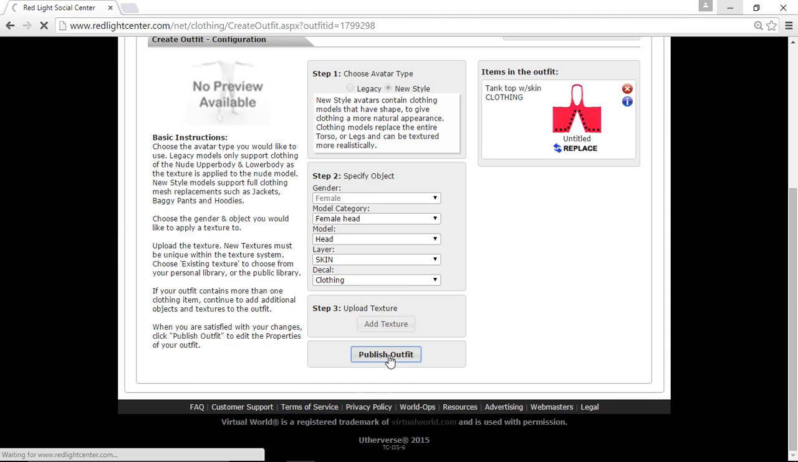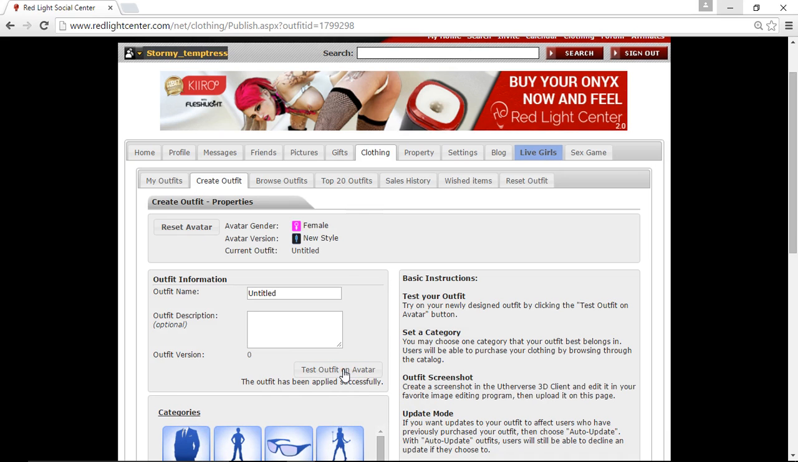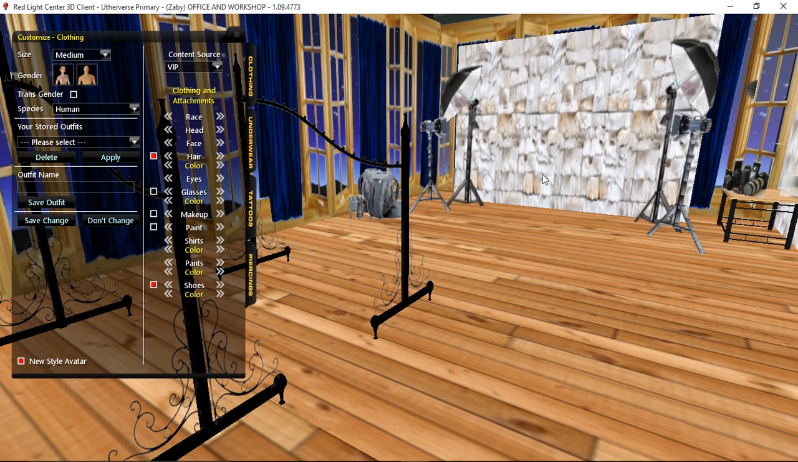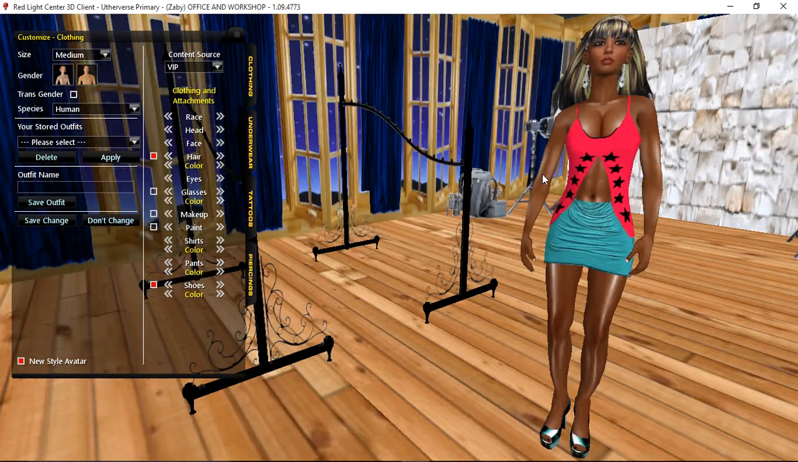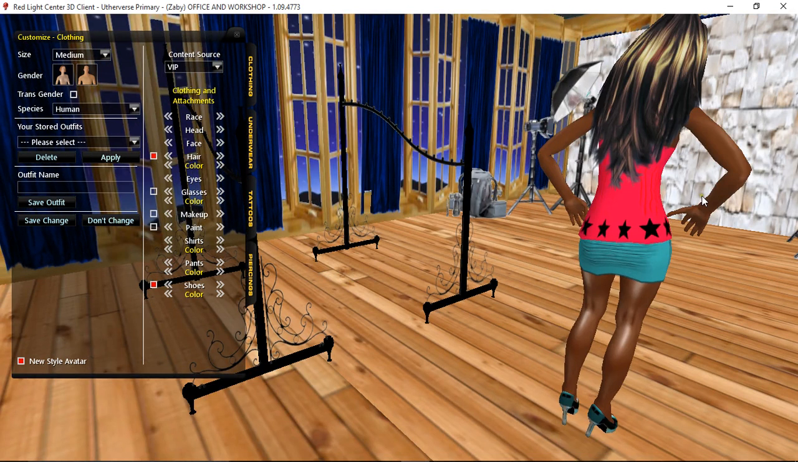Publish. Now as you can see, I test every aspect because that way I know if it looks right or not. And if it doesn't look right, I can go back and fix it before I close the whole thing in GIMP. So click on Test Outfit on Avatar and then go into your RLC closet. And there you see we've got quite a nice little effect.